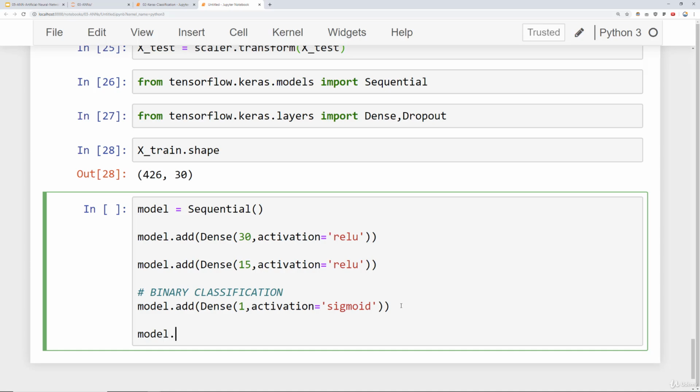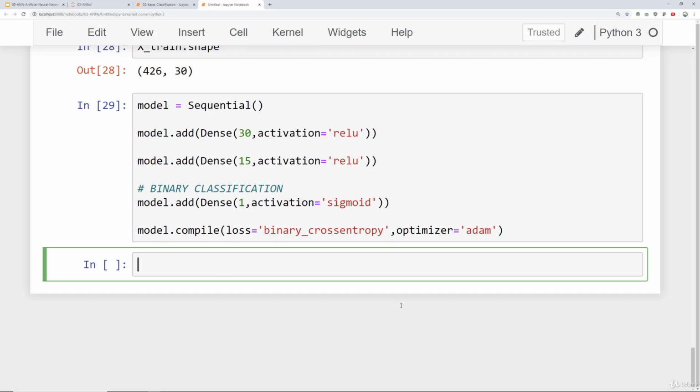And then we will compile this, so we'll say model.compile. And we also have to make sure this loss call is correct. This should be binary_crossentropy in order for it to work correctly. And then the optimizer, we have lots of different options here, but we'll go ahead and just choose an Adam optimizer. So we created our model, and now it's time to train the model.